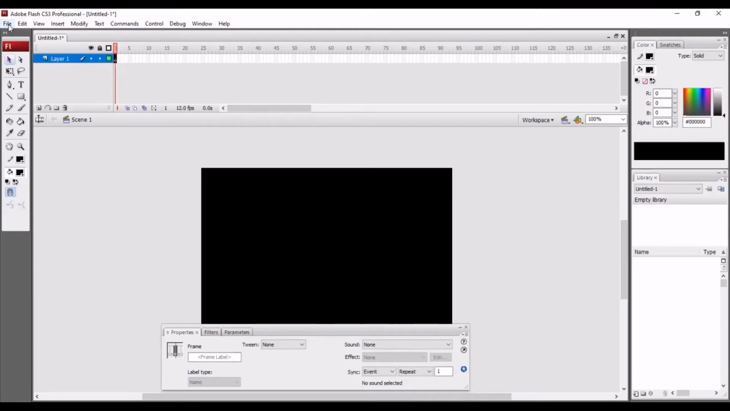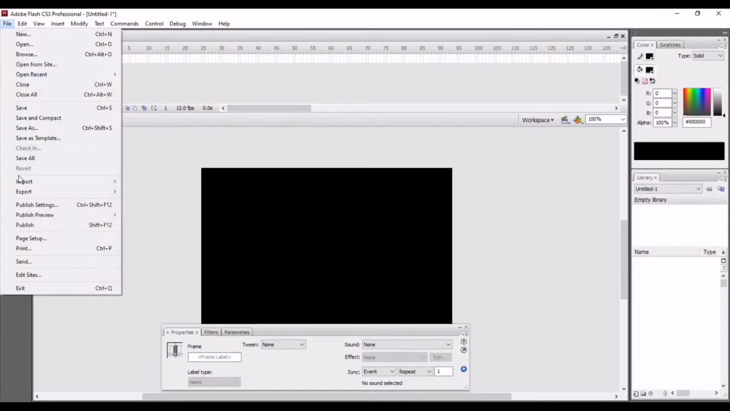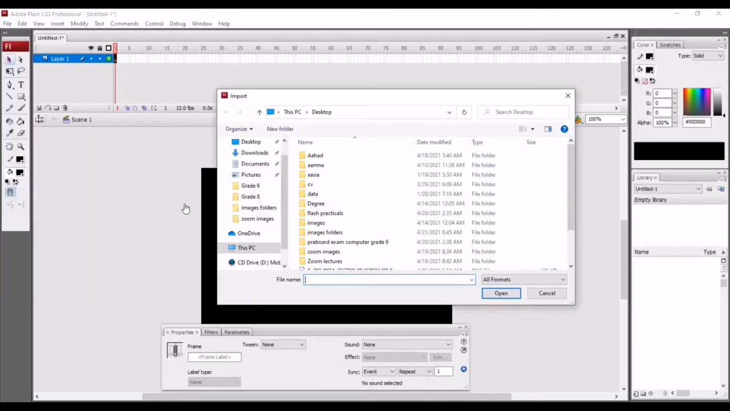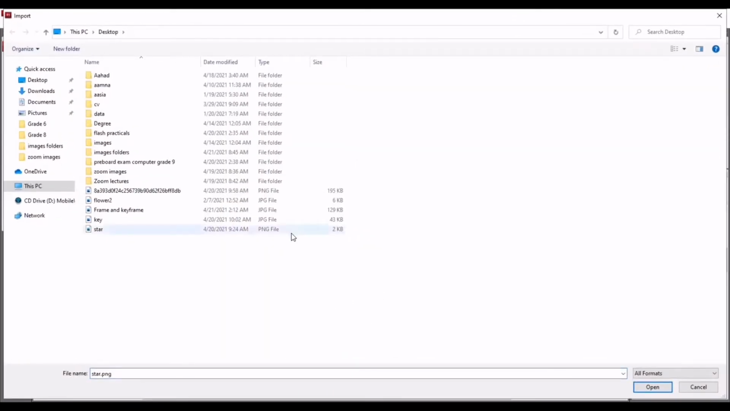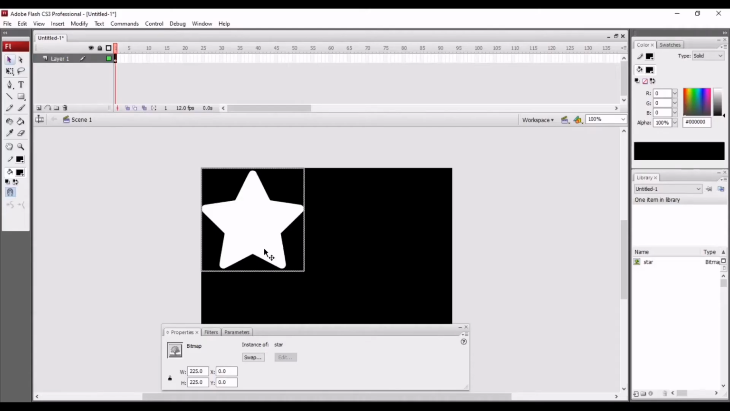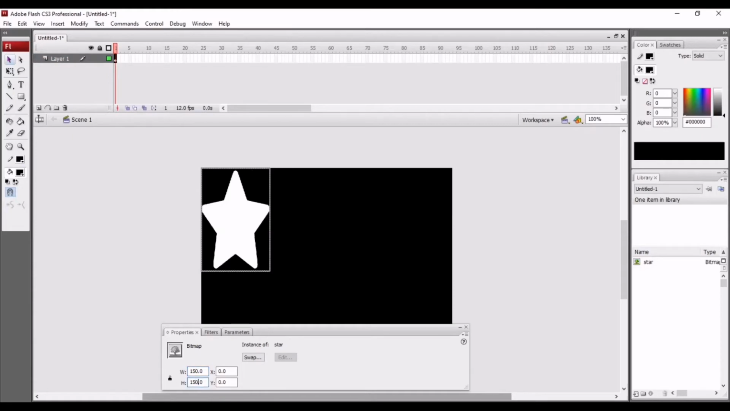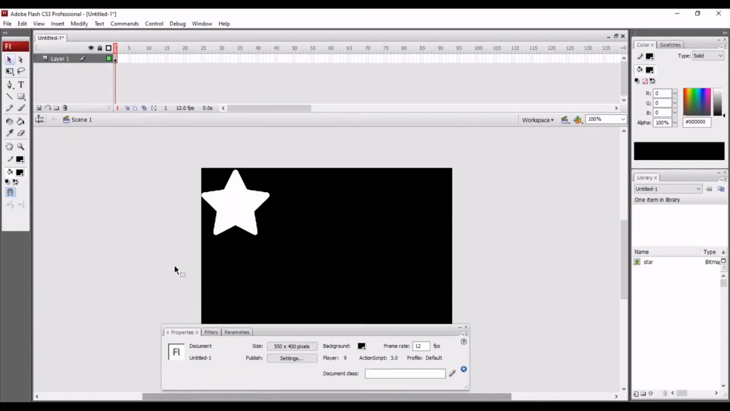So click on the File menu. You can see here, click on Import and Import to Stage. Now import the picture according to your requirement. I will import the picture of a star. Click the star. Change the size of this star by setting width to 150 and height to 150 according to your requirement. You can resize the picture.